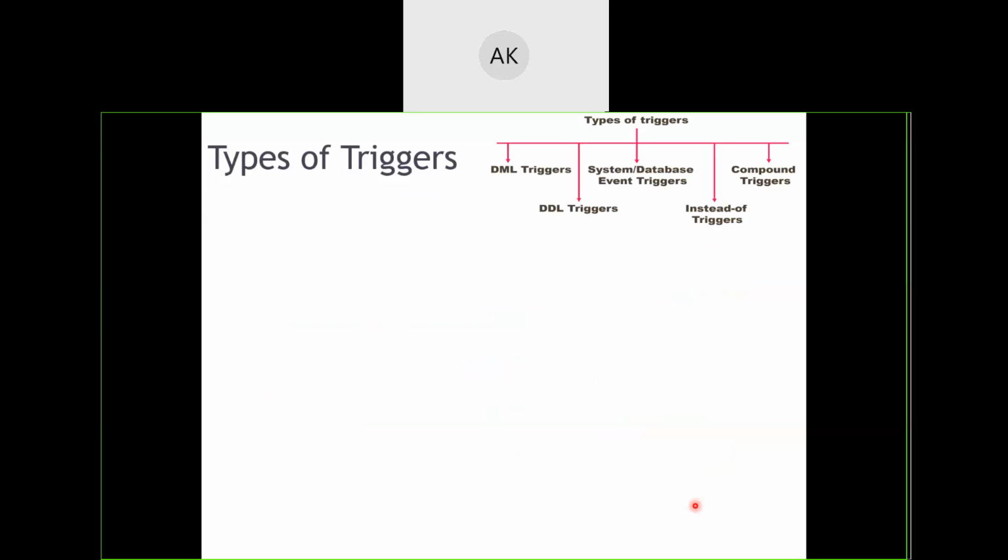So how many types of triggers are there? Triggers have been classified by various authors into various categories. Some of the categories I have listed here pertain to what type of commands are going to be associated with the trigger. If the trigger is going to work on DML commands, it is called a DML trigger. If the triggers work with DDL commands, whenever any DDL command is issued, the trigger should be fired or executed, then that is called a DDL trigger.